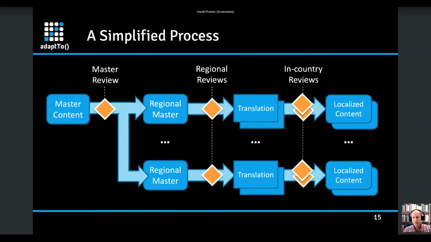We start by creating a master document at our headquarters in the US. This is an original from which we create documents for each global region. Here we can introduce changes that apply to an entire region like Europe, Asia Pacific, or Latin America. These regional masters are reviewed by marketing coordinators in each global region, after which they are sent out for translation.